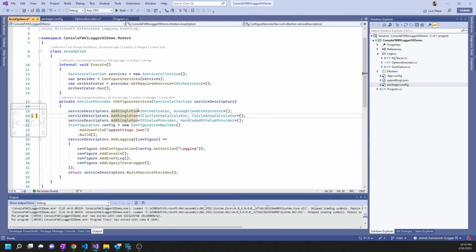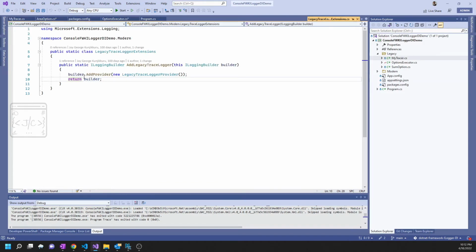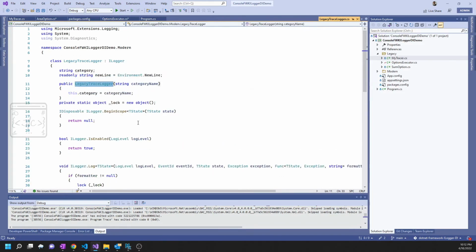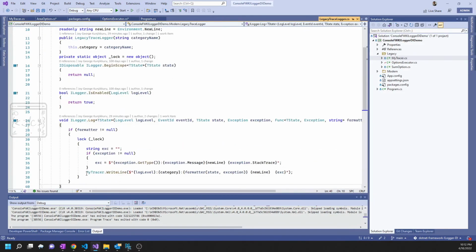Once we add these dependencies, we are configuring to use the appSettings.json. Then I am building the configuration. Then I am adding the logging. Configure.AddLegacyTraceLogger. Here we can see it is the LegacyTraceLoggerProvider. If we go here, we can see it is creating the LegacyTraceLogger. If we go inside the LegacyTraceLogger, we can see it is using myTracer to send the log messages. So basically we are implementing our own ILogger and routing the log messages to the existing logging infrastructure.